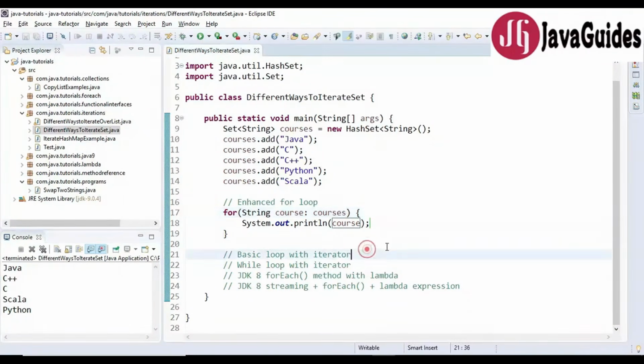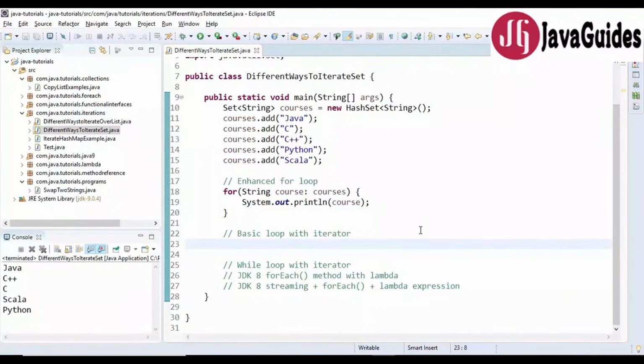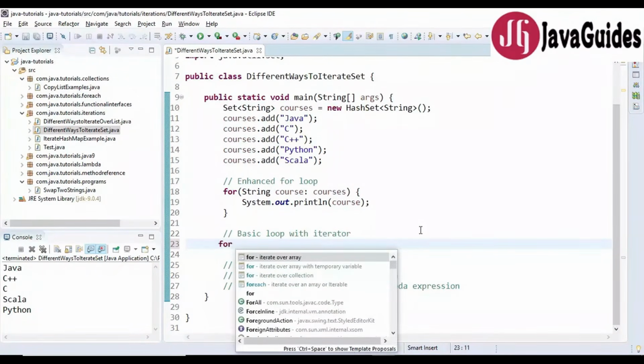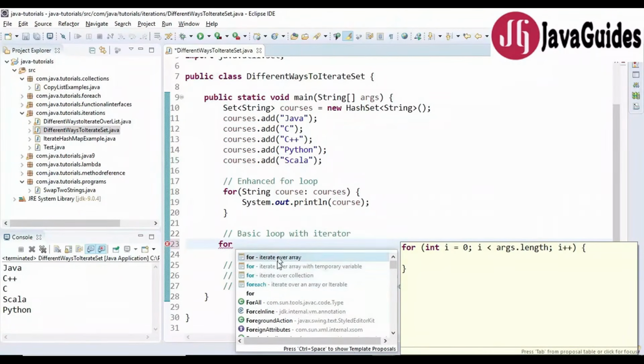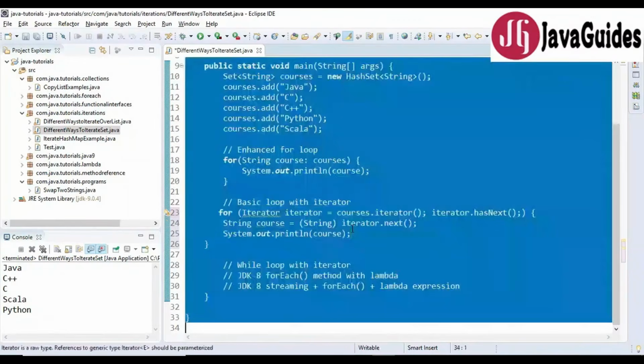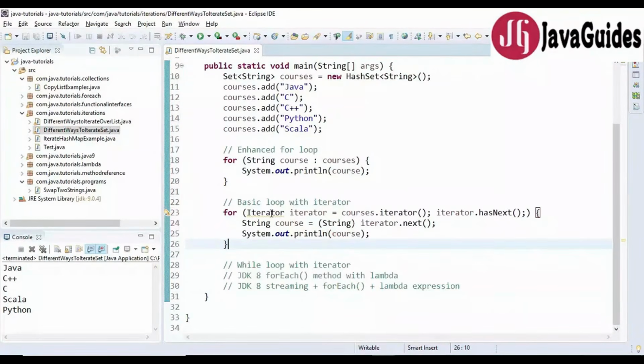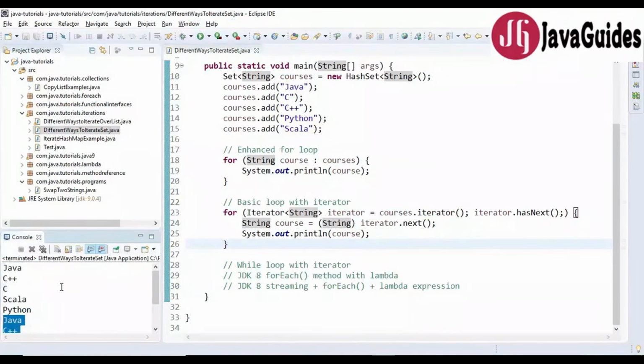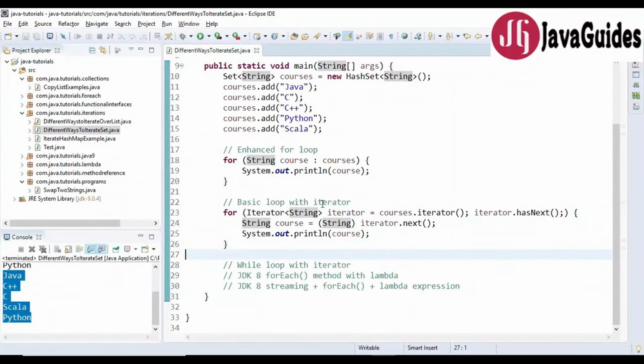Alright, so let us see the second way. The second way is using basic for loop with iterator. It is pretty simple. Use for, and in Eclipse you can find the shortcuts here. Just choose iterate over a collection, and this will give you a syntax, and here just refactor it, and print course to the console like this. And since it's generic, let's provide the type as String here. Let's run the program, and here we go. Here is the output. So it's pretty simple using for loop with iterator.